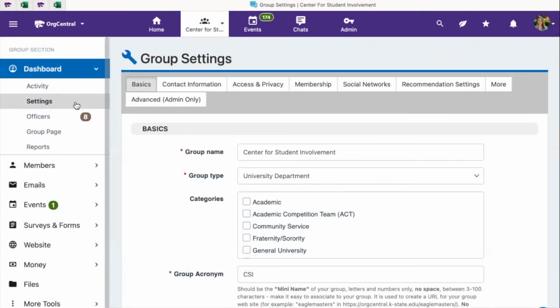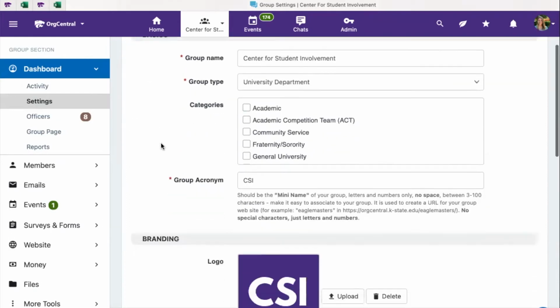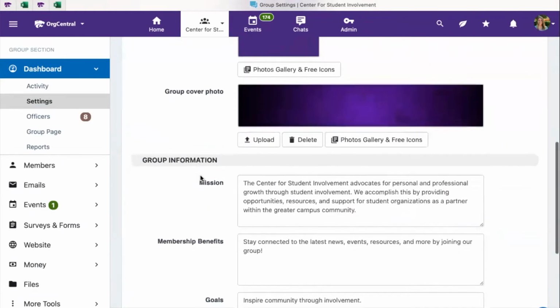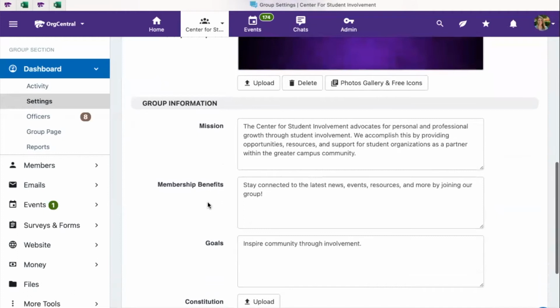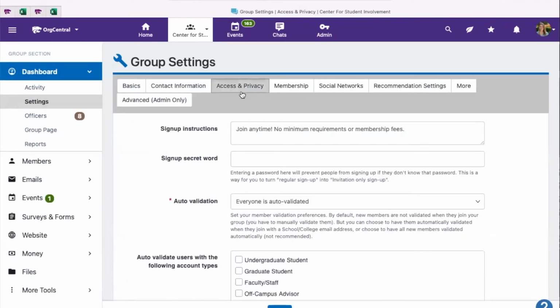This is where you can update your group information, including your logo, mission, and membership benefits. Under Access and Privacy, this is also where you can include any sign-up instructions, such as membership fees, tryouts, auditions, or your annual recruitment timeline.